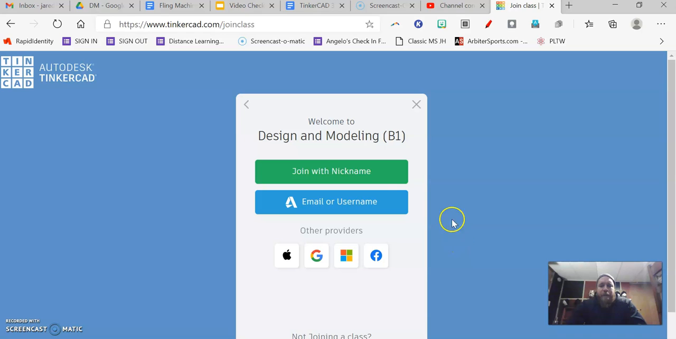Now this is going to be important. We don't want to click Join with nickname or email or username. We want to use other providers. We want to sign in with Google because you already have school Google accounts. This is what we want to choose.